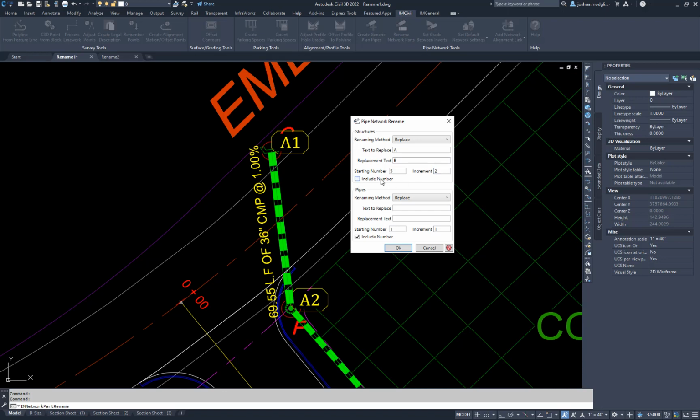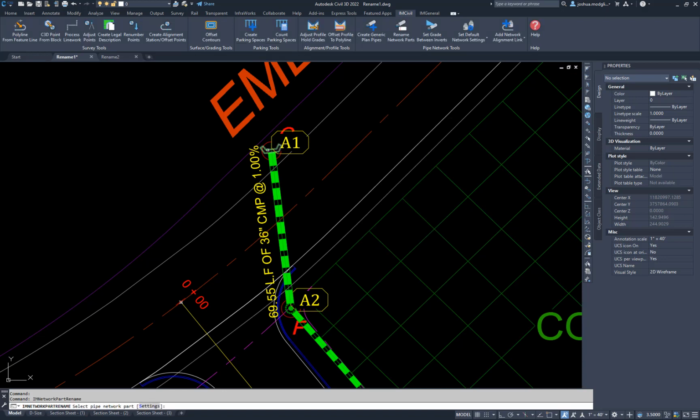So I'm going to uncheck and say don't include the number with this change, and click OK. And so A1 is now B1 instead of B5, and B6 and so forth. A2 becomes B2 and the like.